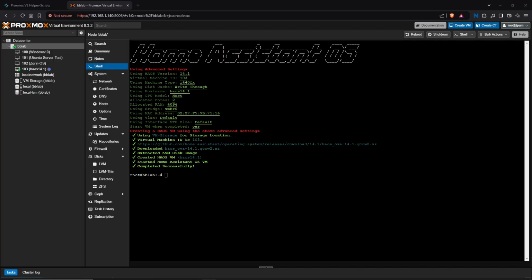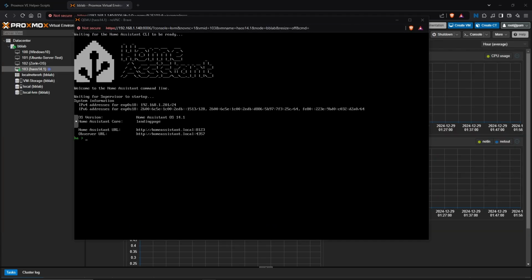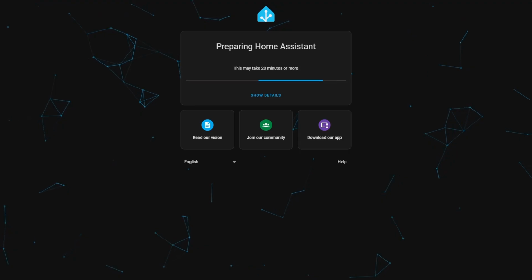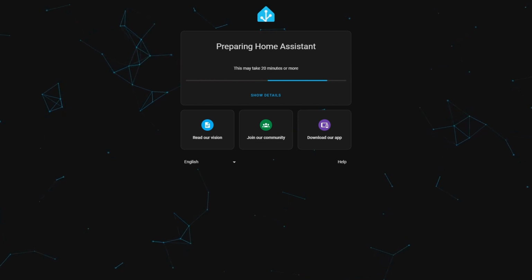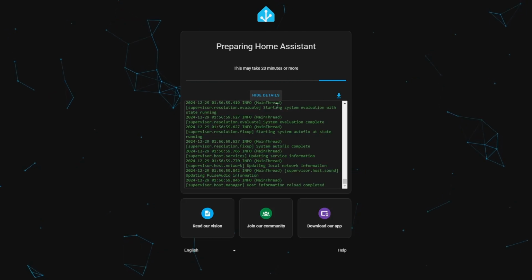When the virtual machine is successfully created, select it to open the console. You should see a message indicating that the virtual machine has started, along with an IP address and the URL for accessing it. To access the machine, copy the provided URL into your browser's address bar. Home Assistant will begin its setup process, which may take some time. If you're curious about the progress, click Show Details for more information.